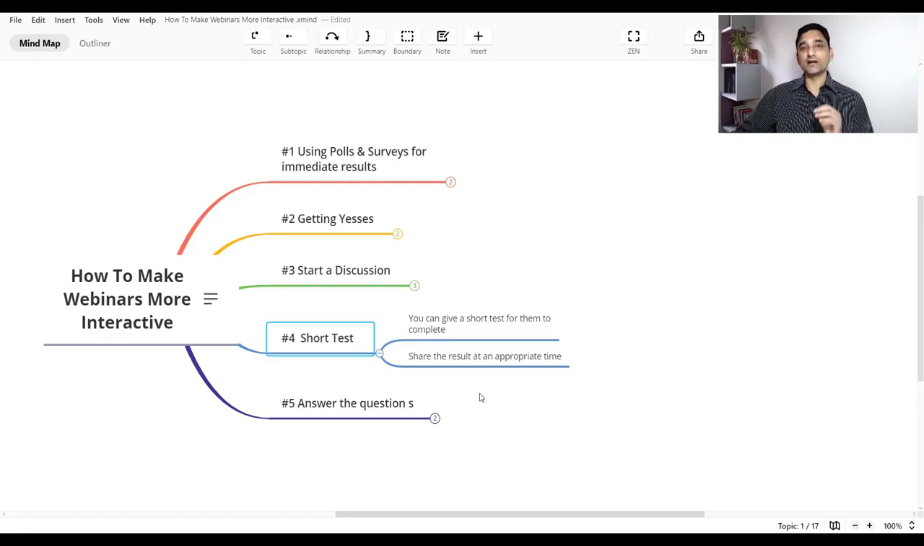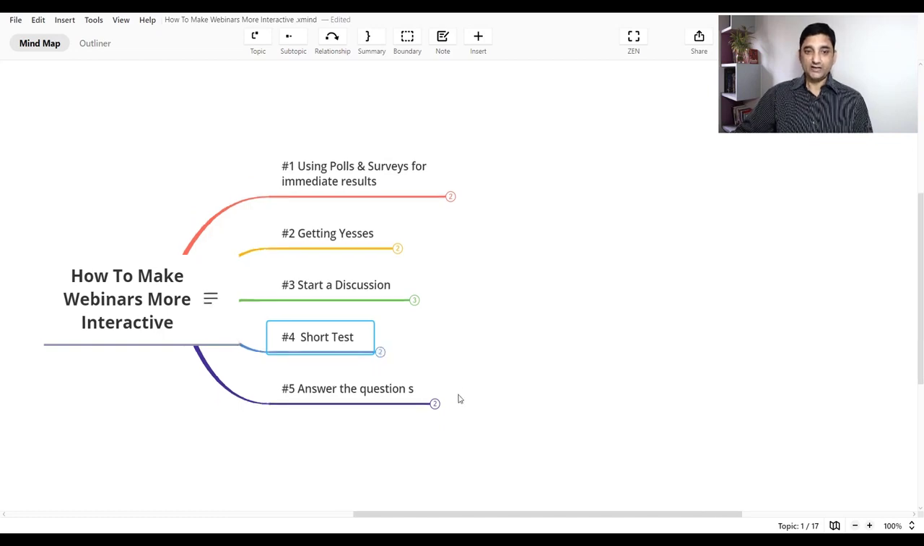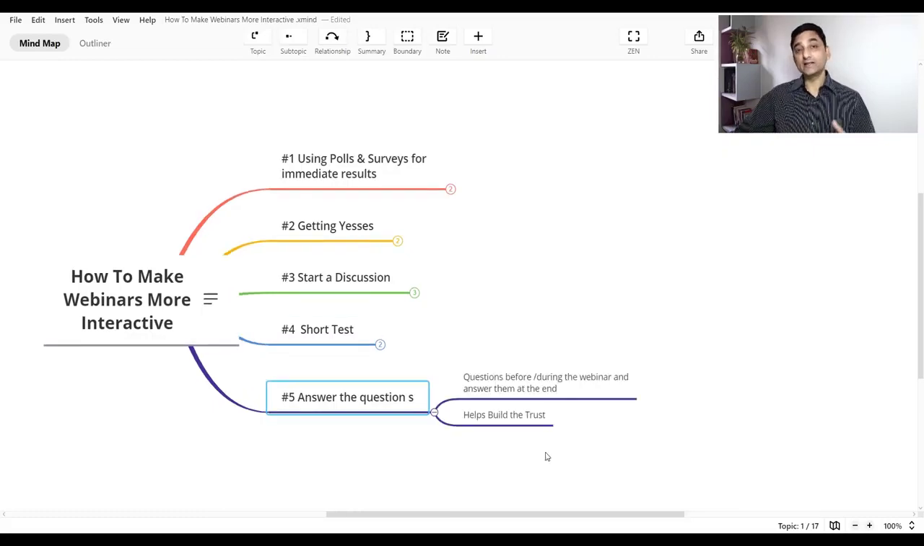This puts your target customer in the most attentive mode, and that is where you're going to have great interaction. The fifth step is to answer the questions. You can announce at the start of the webinar that you're going to answer all the questions at the end of the webinar. This serves you 2 purposes. The first purpose is that you are not going to answer the question in the middle, and your customers are going to wait till the end to find the answer to their questions. Answering their questions will help you build the trust.